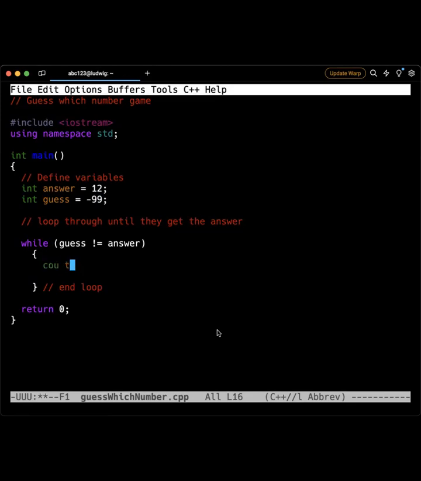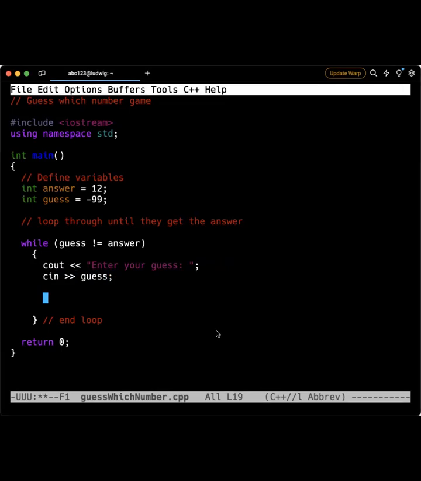Okay. Then I'm going to have a cout, enter your guess. Ideally, I would have something that tells users they're in this game. Then I'm going to cin the guess. And to make this a little more realistic for the users, let's tell the user if it's too high or too low.